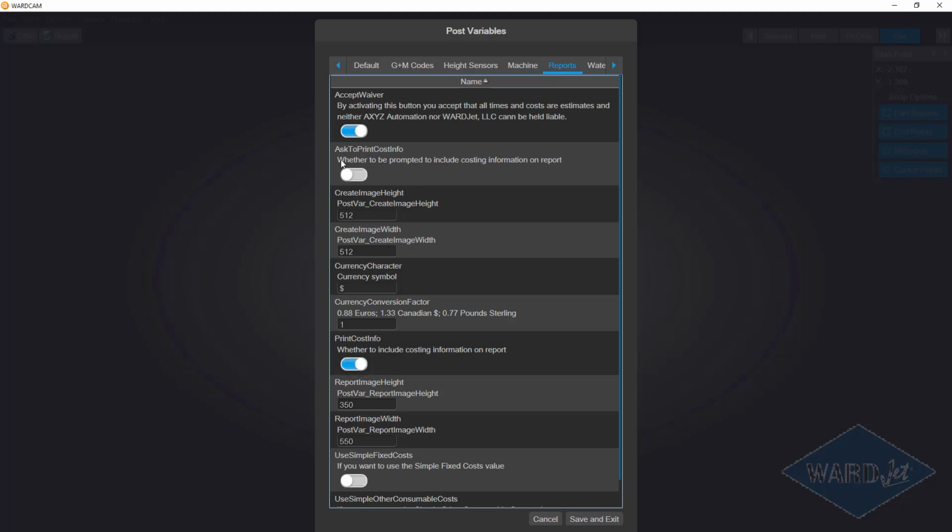You also have the option to be prompted about whether you want to print the cost information or not. So if you want to print up one version of the report that you send out to the shop and you don't want people seeing the cost information, you can come in here and turn that off, or be prompted to print the cost information or not. So if that's turned on, then you'll be prompted for that.